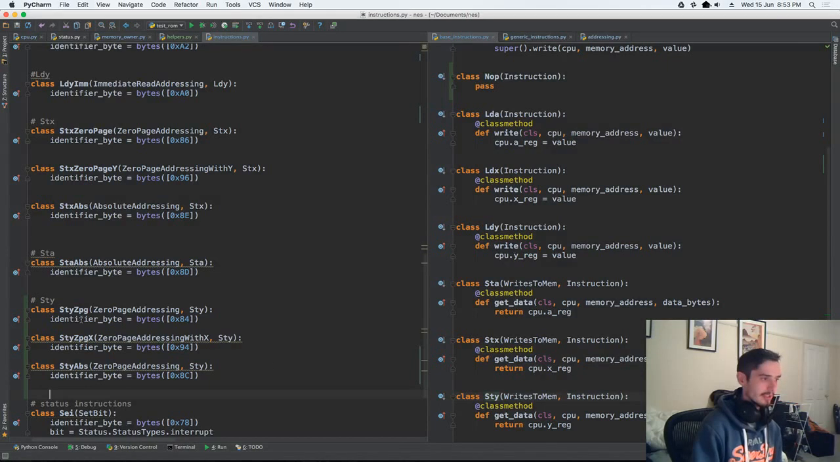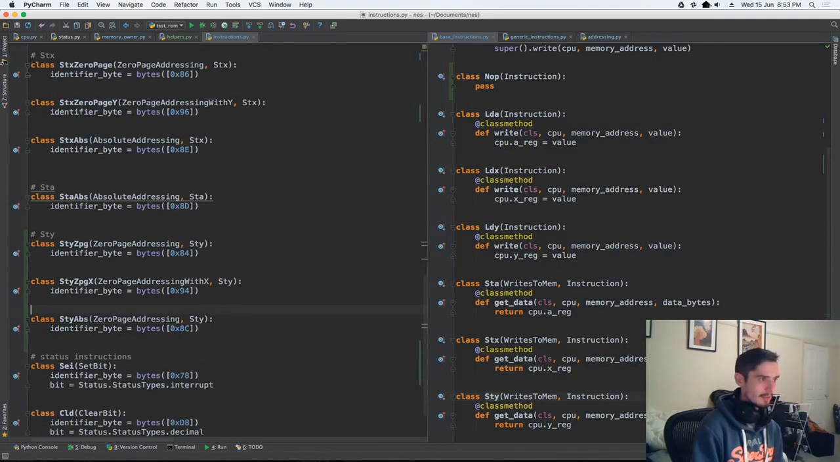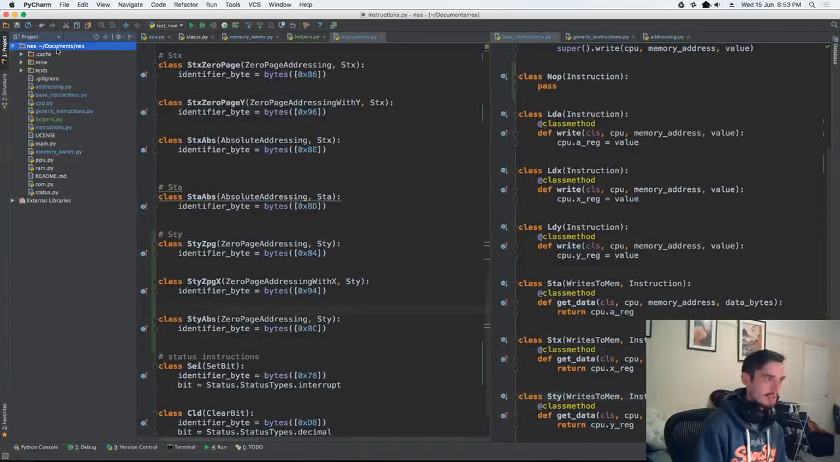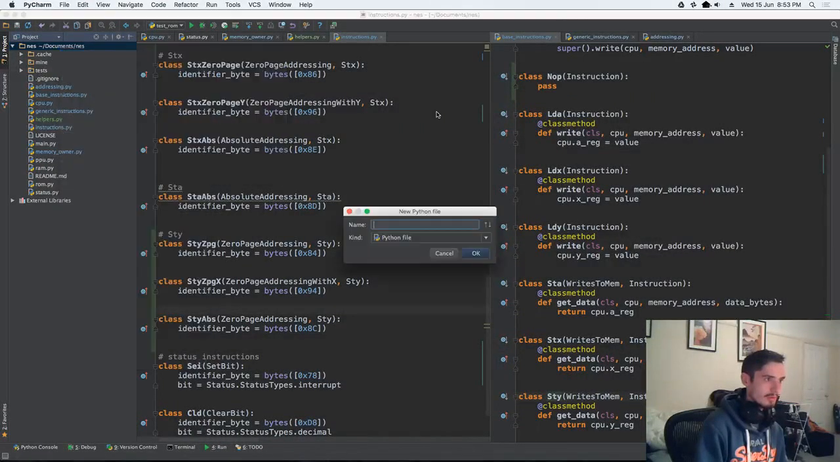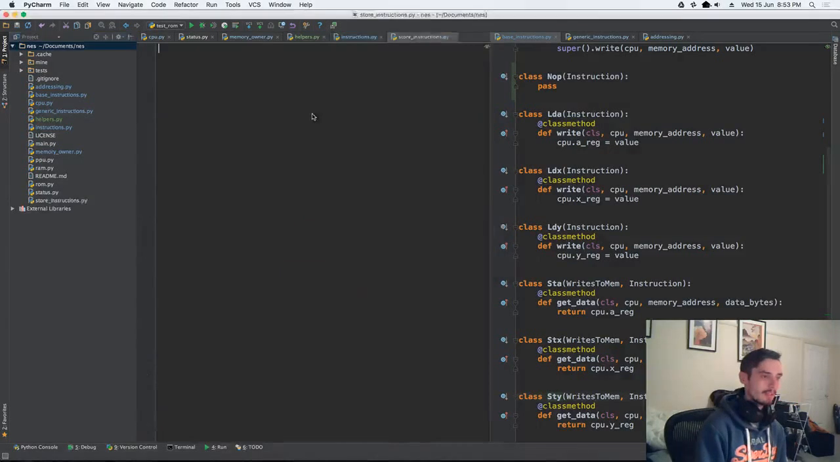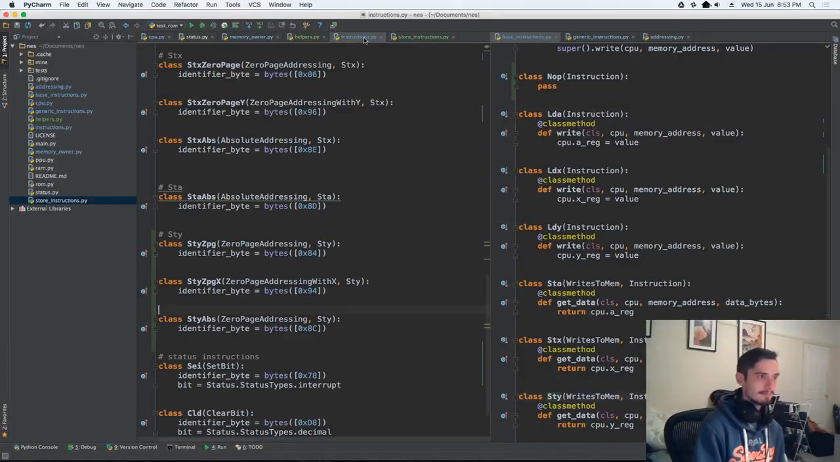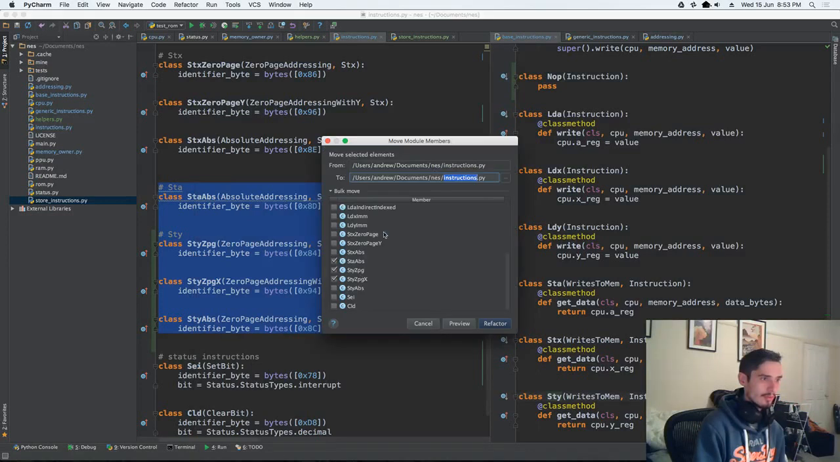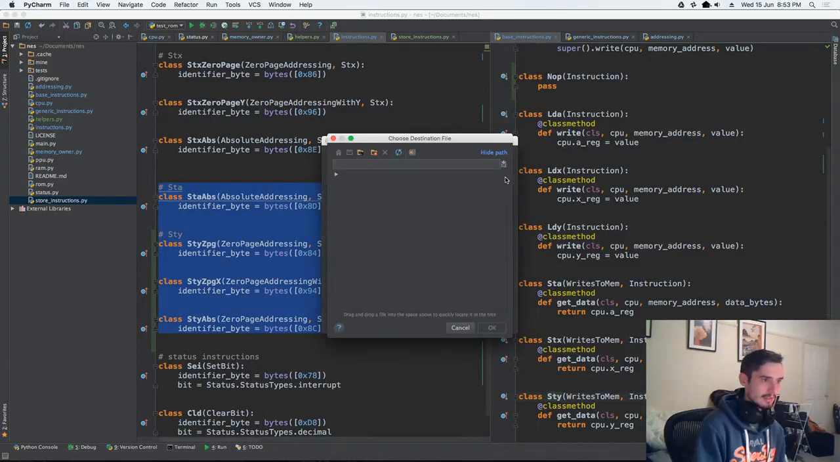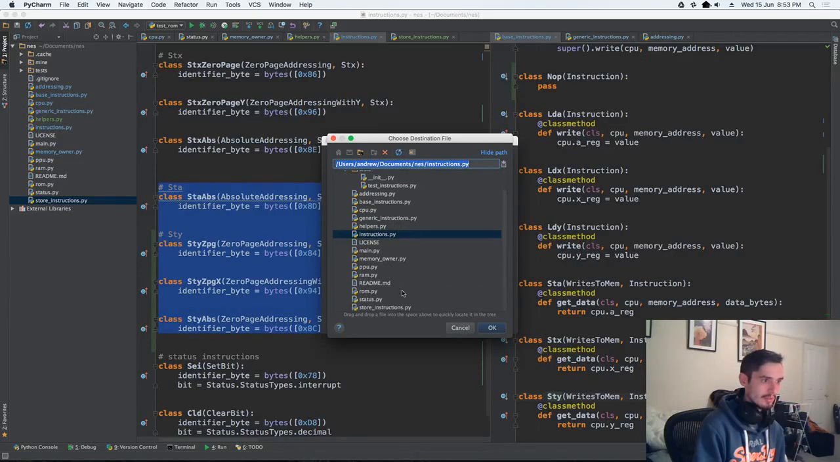I'm just going to start doing it. The other thing I'm going to do is probably start splitting these up into, like, store instructions, because we have so many things. We may as well move some of them. So these can all be moved. Store A, store X, anything with an S in it. And we're going to move it to store instructions.